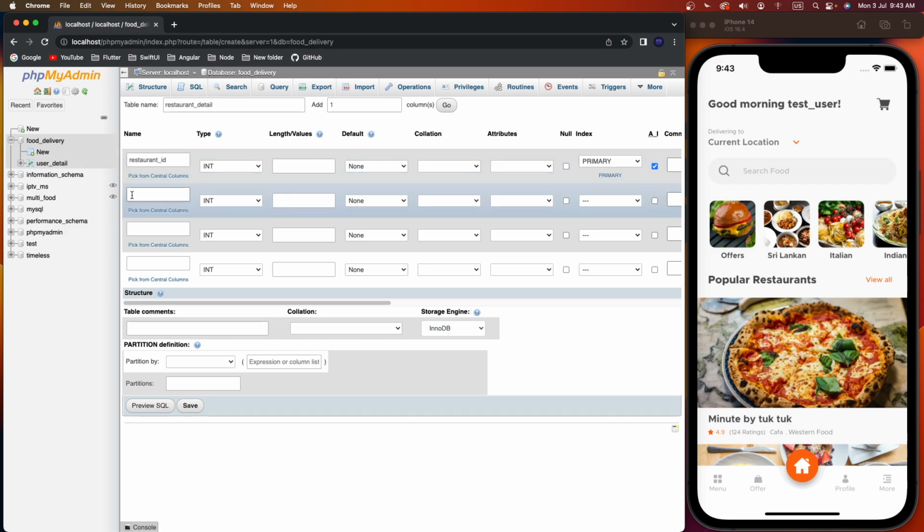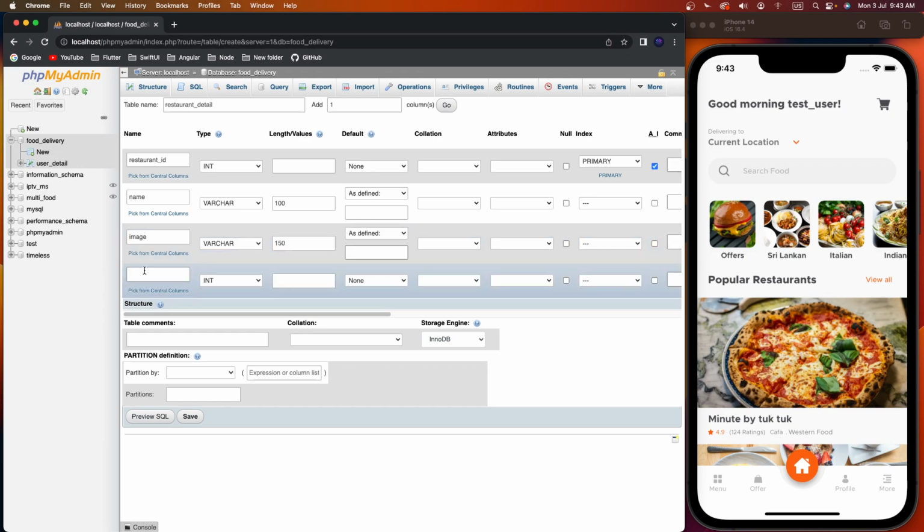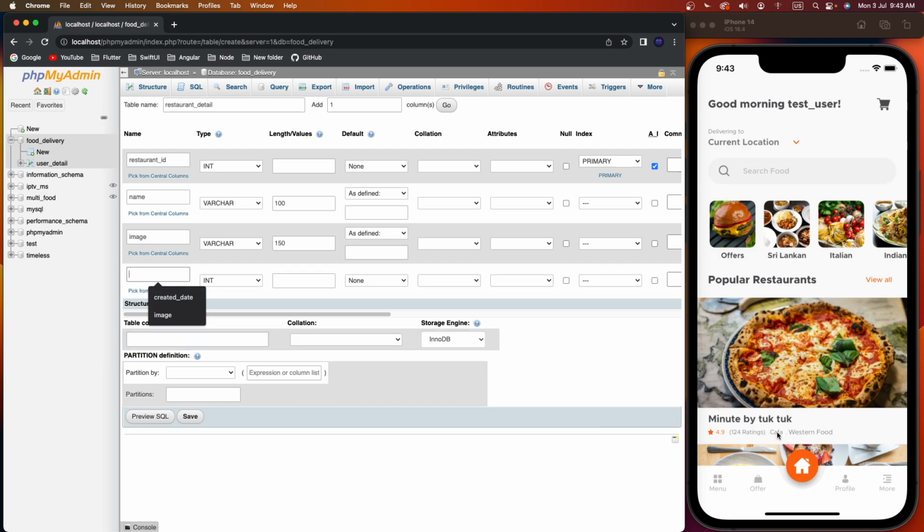Now after that, give the restaurant name as a property. Use this name, set as name varchar, and set 100. By default set it blank. Then after we need to set the image. For these images write down varchar, and write down 150 for the image text. And after we need to set the shop type. This is the cafe, buffet. This type we need to set.